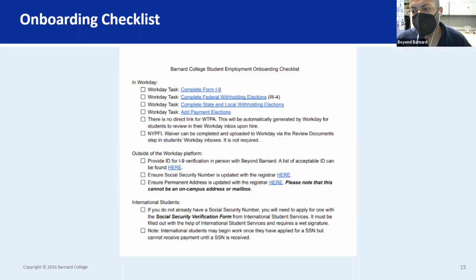And then the New York Paid Family Leave Waiver can be completed and uploaded to Workday in the student's Workday inbox, but it is not required. ID verification for the I-9 will be done in person, and so it's important that your students know that they need to come in to verify their I-9 in person in the Beyond Barnard office in Elliott Hall.